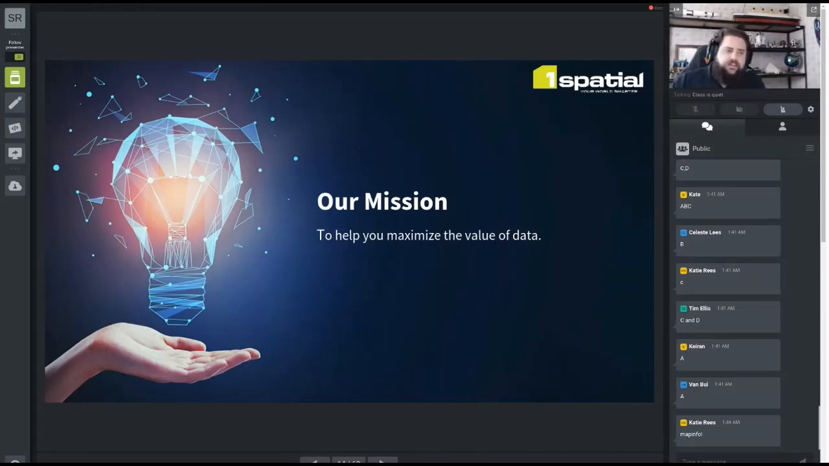And so here at One Spatial, in conjunction with Safe Software, our mission is to help you maximize the value of your data, which can be accomplished through enterprise integration.